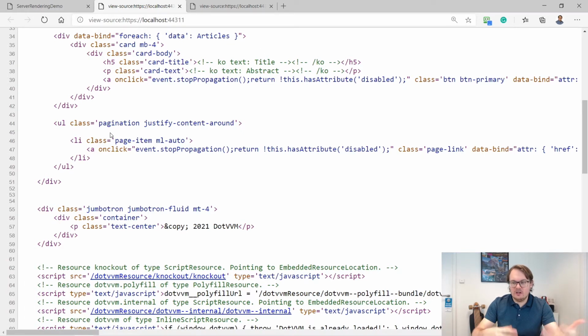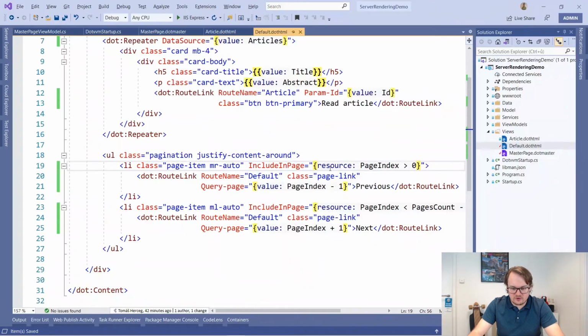So this is a little bit cleaner. You will be transmitting less data. So if there's any section in your page that you want to render or not render in some cases, you can use IncludeInPage. And if this is not changed while the page is loaded, you can use the resource binding. So this element won't be rendered at all. It will just be skipped. So this is also very nice.